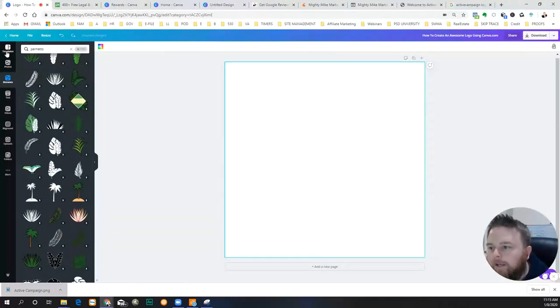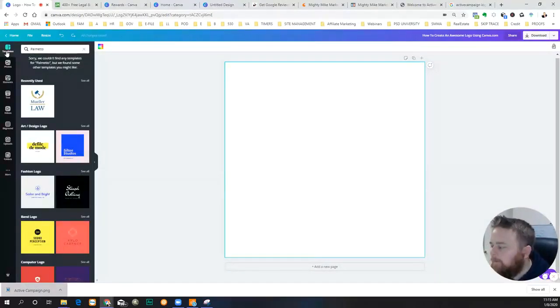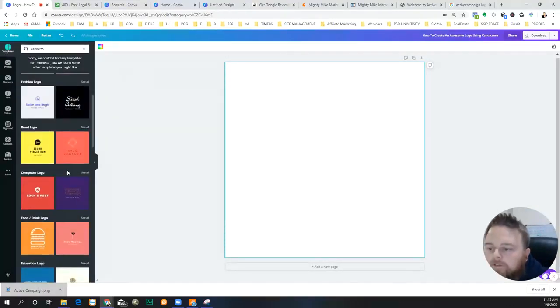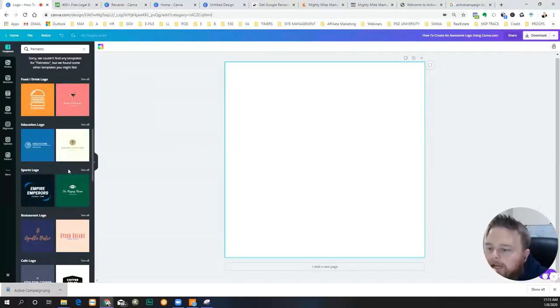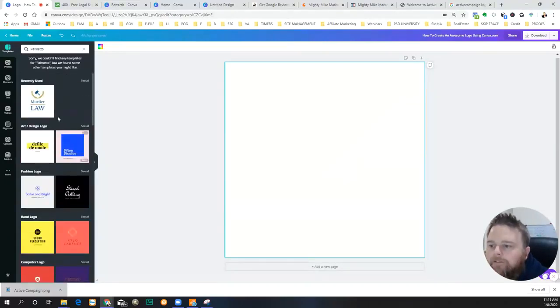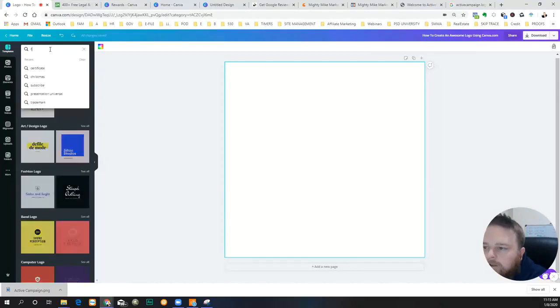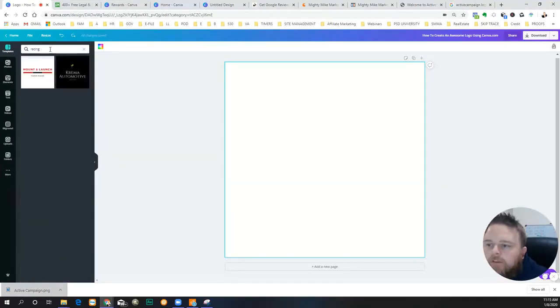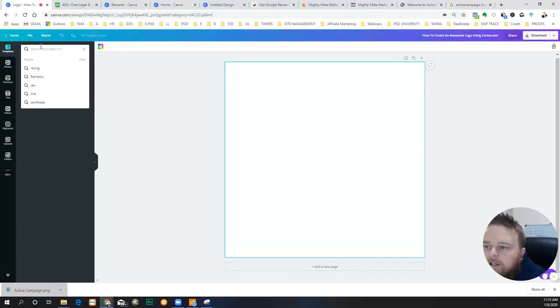Okay, so let's go back to templates. We want to find a template that is for, we're going to actually make a logo. There's been times I've made hundreds of logos just for fun, you know. Let's do racing. I make logos for a lot of my customers when I build their automation templates for them and their systems and their websites, and people like it.